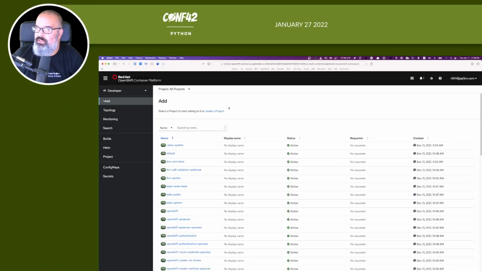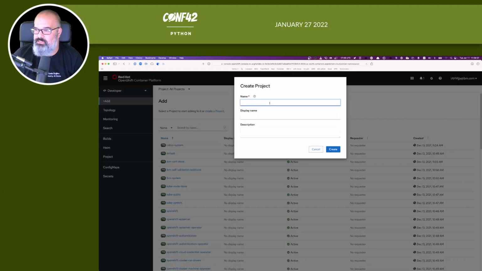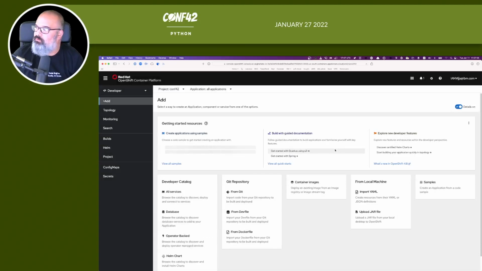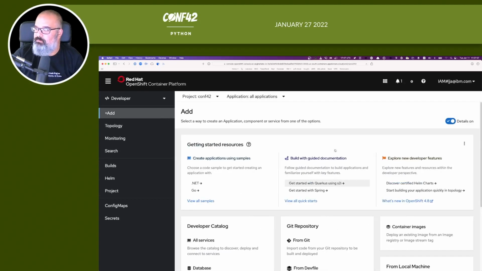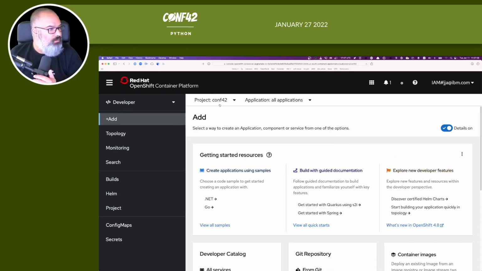And as I was talking earlier about projects, as you can see, here are a bunch of projects inside of our application. I'm going to go ahead and create a project, and we're going to call this Conf42. And then I'm going to hit create. And while that's being created, I'm going to make this just a little bit bigger.